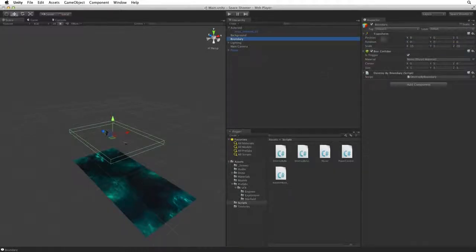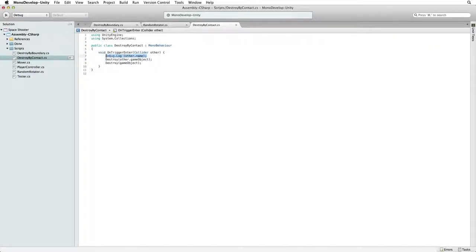Now, if we look back at our boundary game object, we can see it is still untagged. This is an important note. We used Add Tag on the tag drop-down to create a new tag, but we still must assign that new tag. So with boundary selected, click on the tag drop-down and select boundary. We now have successfully tagged this game object as boundary. Return to our Destroy by Contact script. Let's remove our debug line and replace it with: if the other tag is the same as boundary, then return.